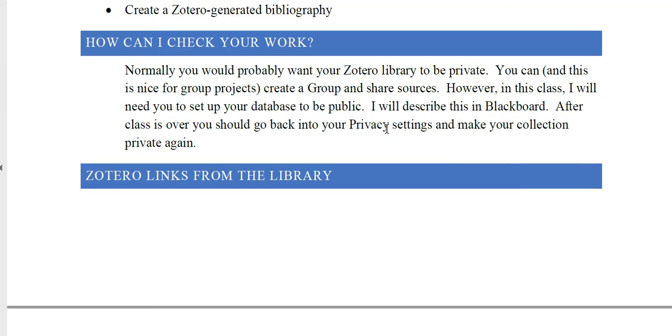What I'm going to have you do, and I'm going to make a video on how to do this, is this: normally your own Zotero library is private, so you wouldn't be able to see it or search for it through Zotero. However, I had to think of a way to check your assignments, and I contacted Zotero about what they thought would be the best way. They would like us to create everything and make it public.